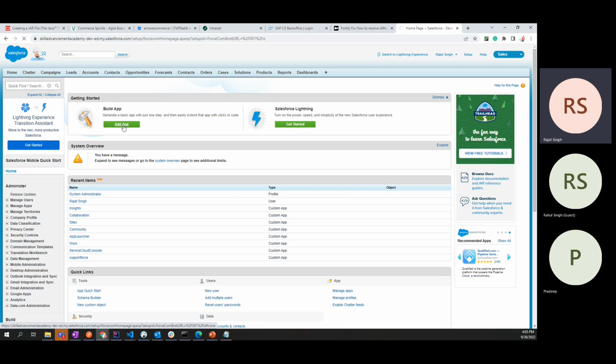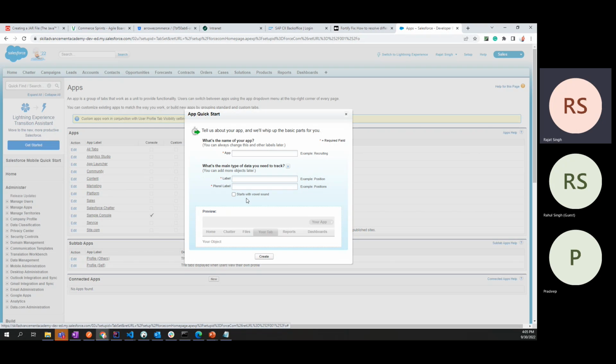So here when you click on this add app, it will show you what you want to create: the name of your application, label and program label. So this label will automatically come. But this is one way to create.